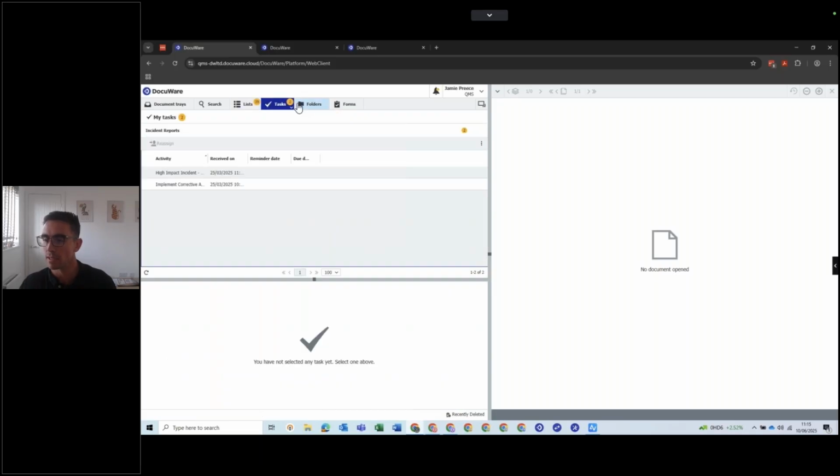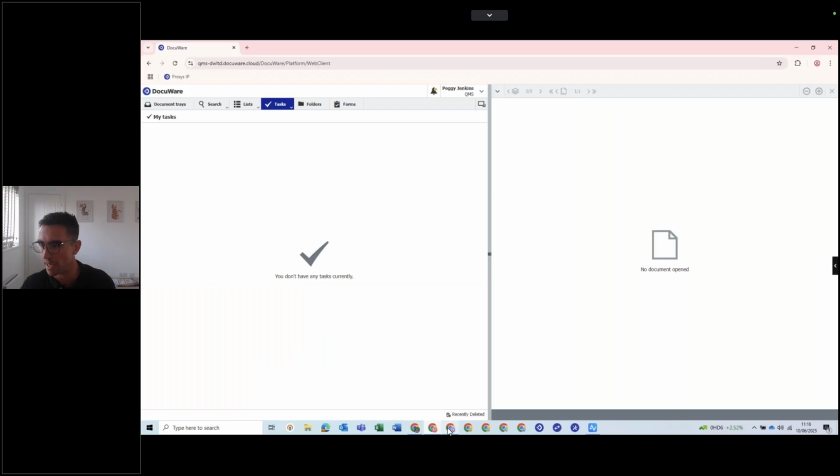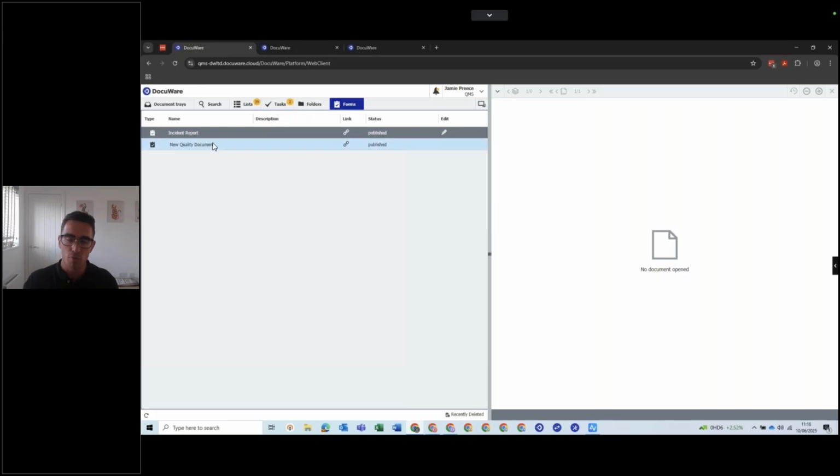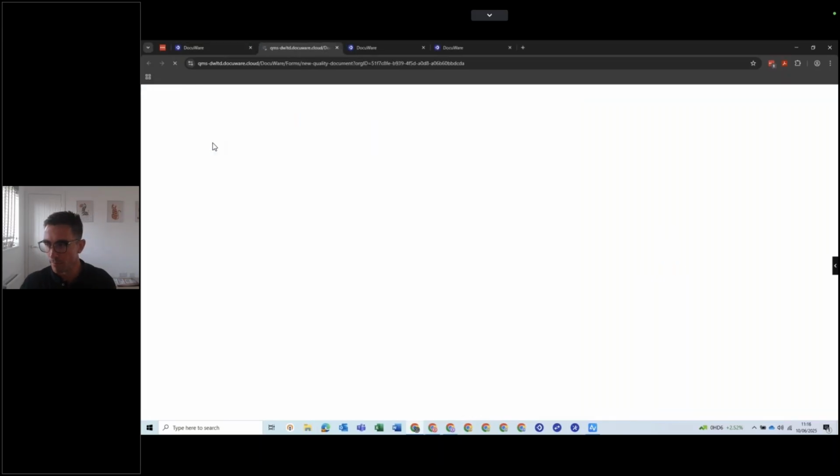But also importantly is the tasks. Once I start generating documents, I'm going to receive a couple of tasks. I have 3 different profiles. The administrator profile, I've got Peggy Jenkins open here with no tasks, and I've got Elizabeth Cash open here with no tasks. What I'm going to do to start this process is use a DocuWare web form.